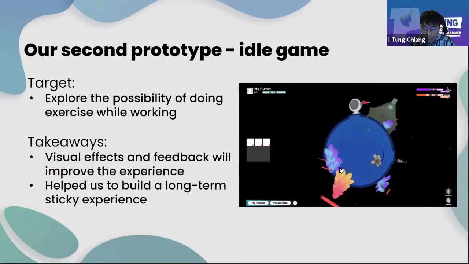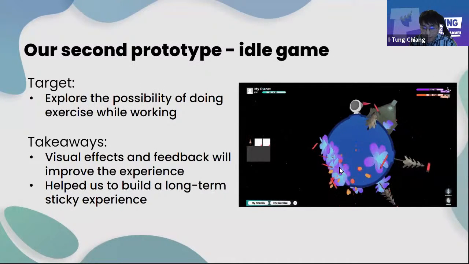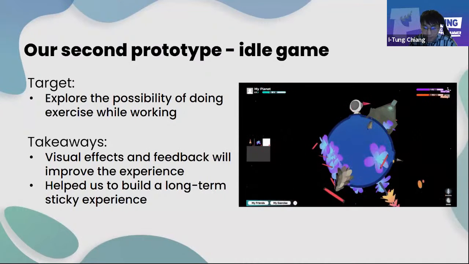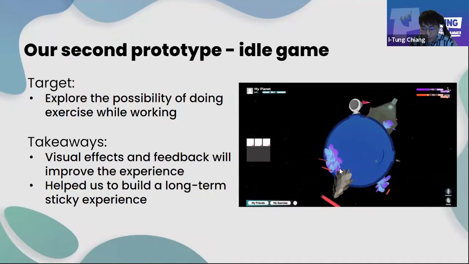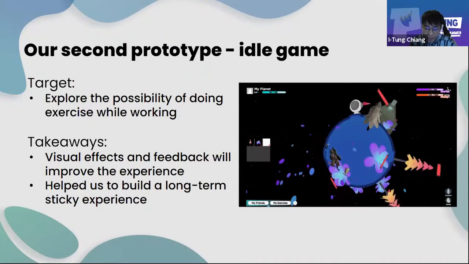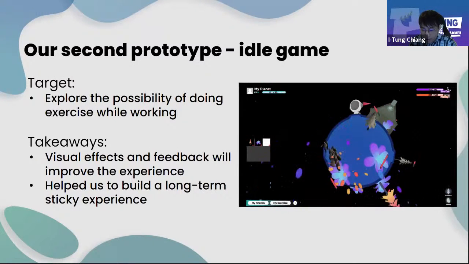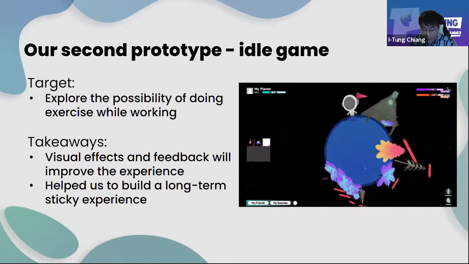The next prototype is an idle game. With the first prototype experience, we narrowed down our target users and focused on the users who spend many hours sitting on a seat working from home. The goal of this game is to build and develop an empty planet, and the way that players obtain resources is by pedaling. This prototype includes collection functionalities and social networking functions like a friend list and leaderboard.